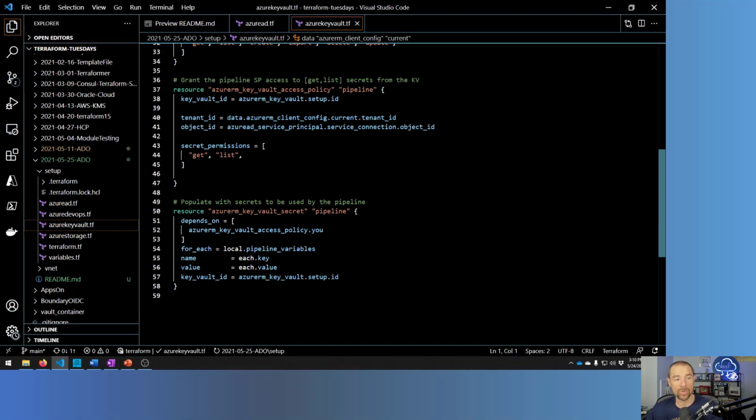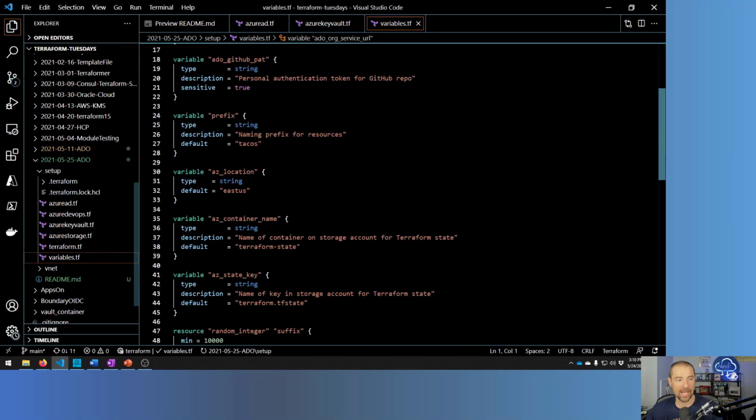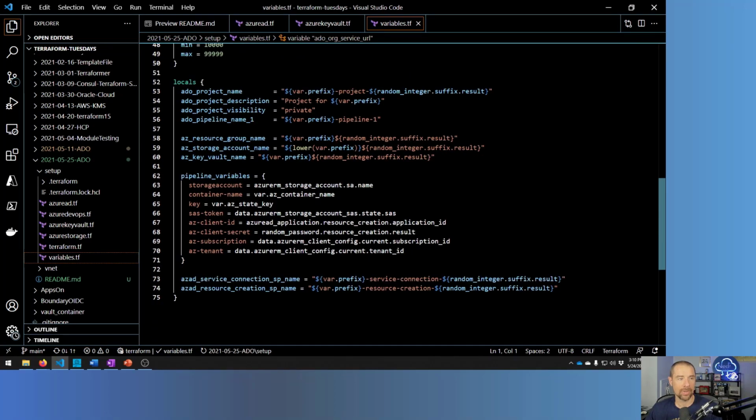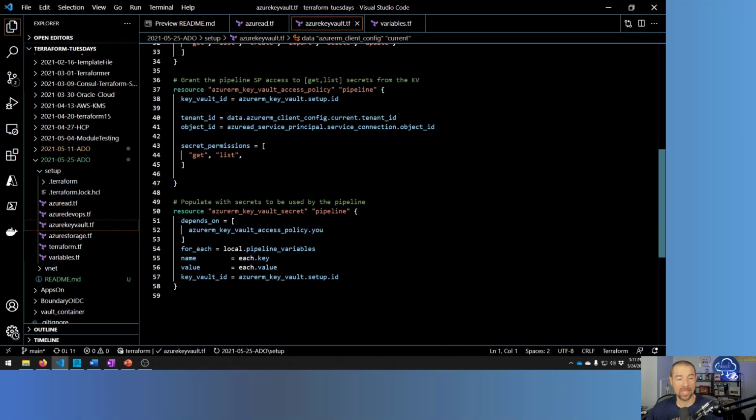For each is going to loop through a map that I have in my local variables. So if we open up our variables file and scroll all the way down to here, under locals, I have a pipeline variables local value that is a map of all the variables that I want to use in my pipeline, and they're going to be created as secrets, with the key being the secret name and then the value being the secret value. So if we go back to the key vault, you can see I'm just looping through. Name is equal to each.key, value is equal to each.value, and I'm creating them in the key vault that I've just created.